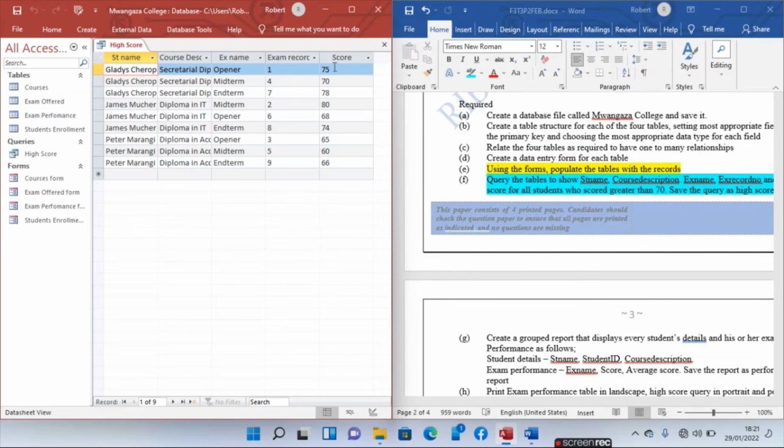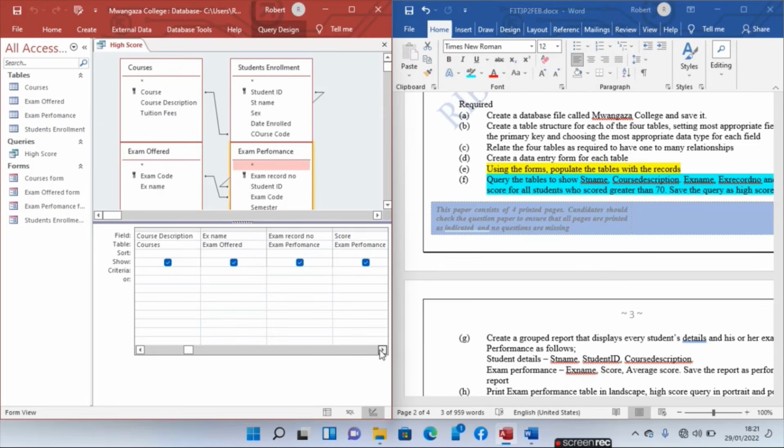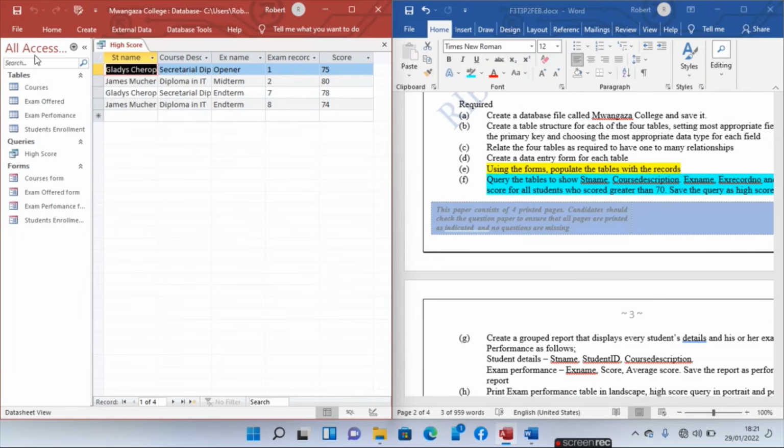Next, show all details. The name of the query is high score. Then you can finish. But now we can have students who have scored even 66, 65, 74, 70, and here we need only students who scored greater than 70. So we will modify the query by right clicking there and choosing design view, and under the score criteria we set it to be greater than 70. Then we save, Ctrl+S, redesign, run. Now we have students who have scored greater than 70 only. It is only Gladys and James.